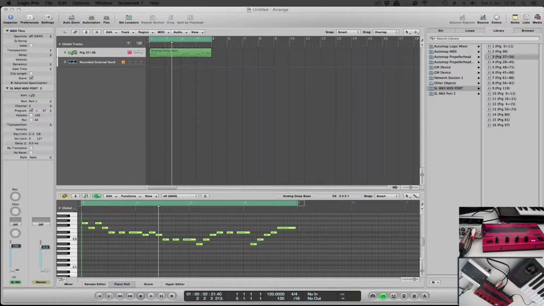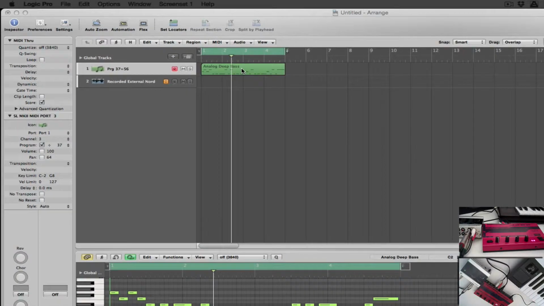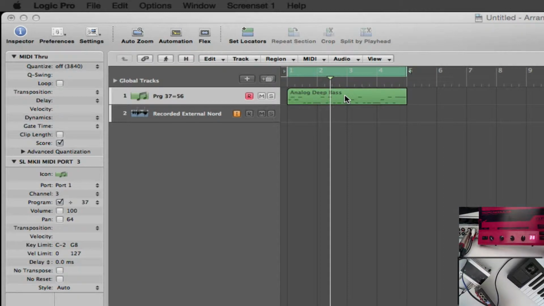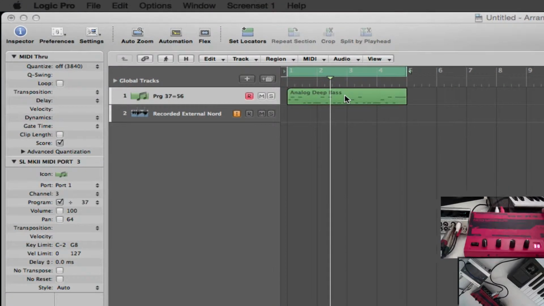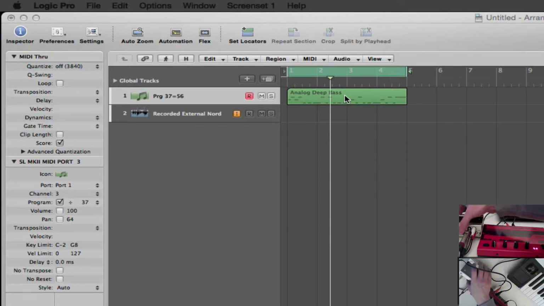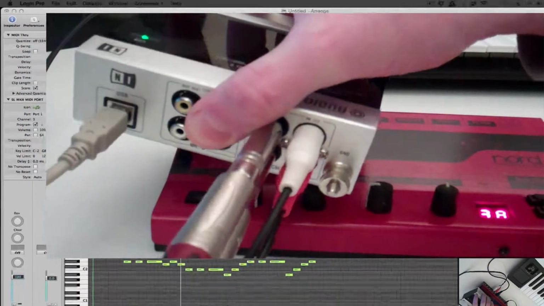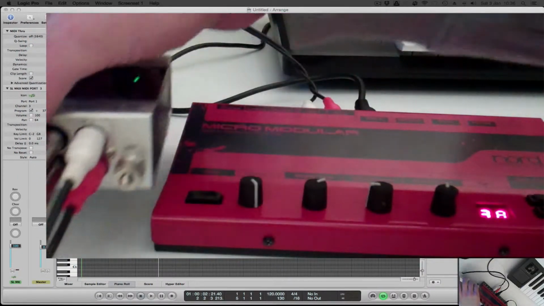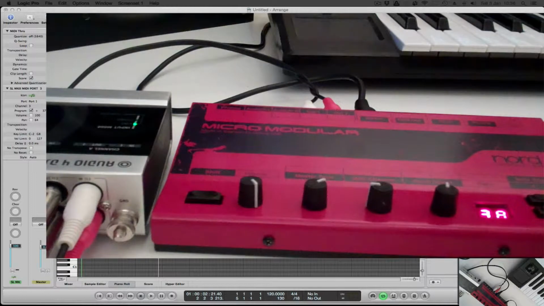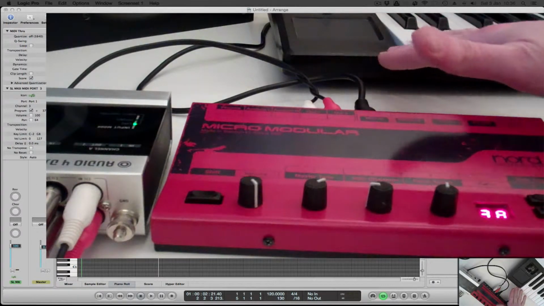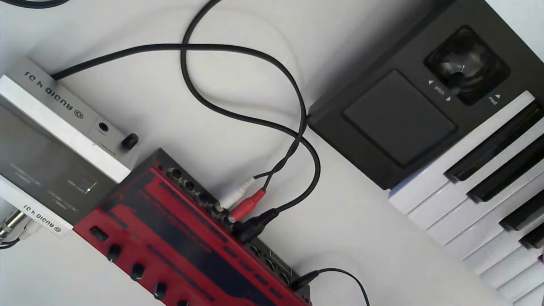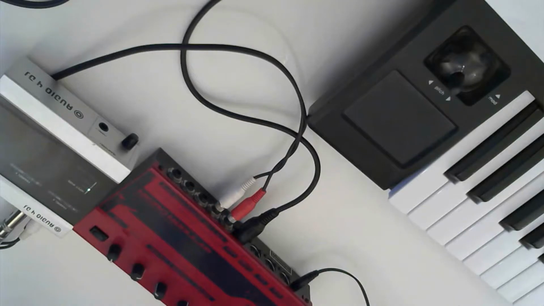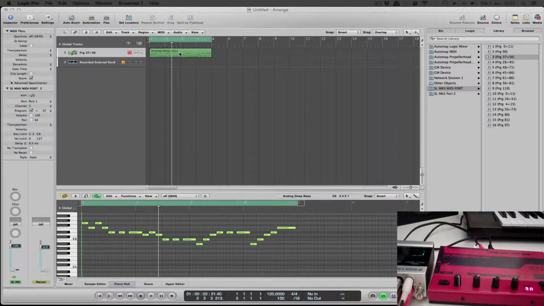I've loaded Logic. On the first track I have this analog deep bass. This is preset 38 on my Nord Modular, and this is basically a synthesizer but without the keyboards on it. And then I'm using an audio interface, in this case an external audio interface for DJing, and then also a keyboard with a MIDI interface built in the back, so the MIDI comes out of there and into my Micro Modular.